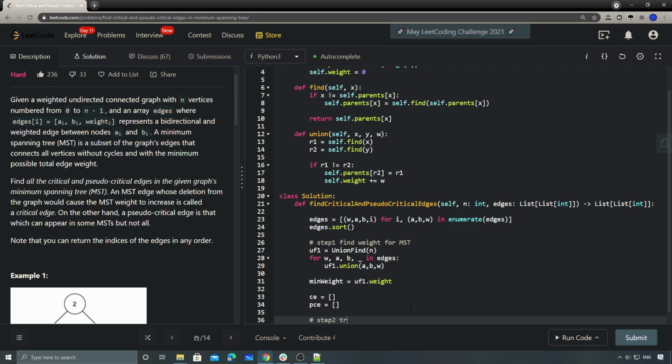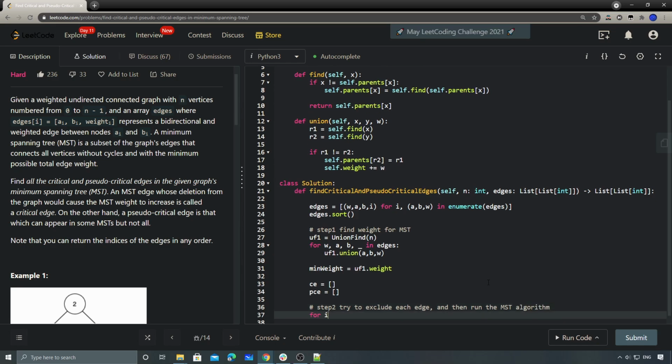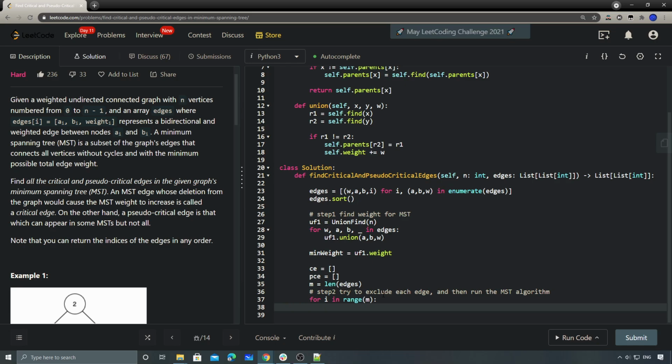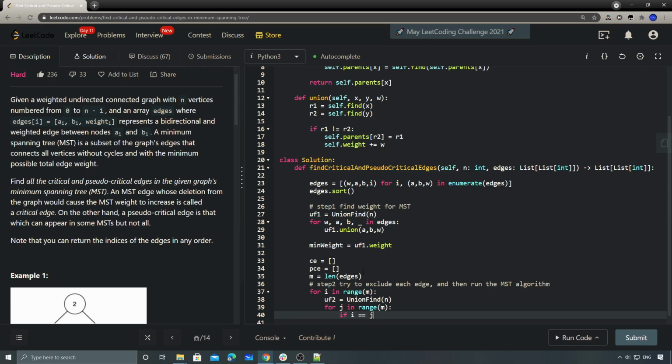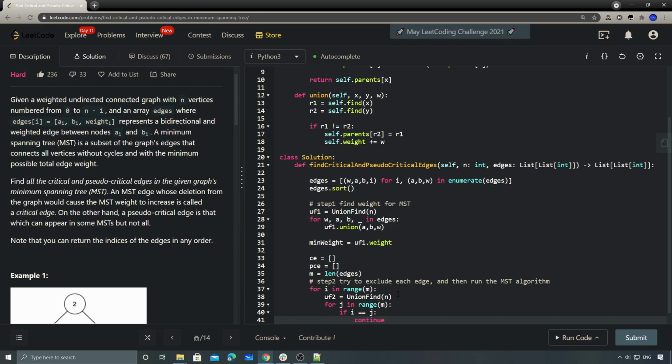So here, step 2: try to exclude each edge and then run the MST algorithm. So for i in range of m, let's do m equals the length of the edges. For each of the edges we're trying to exclude, we're going to run union find. That's why I'm going to have a union find 2, the same thing, union find n. And then for j in range m, if i is equal to j, we simply continue, which means we are excluding this edge.